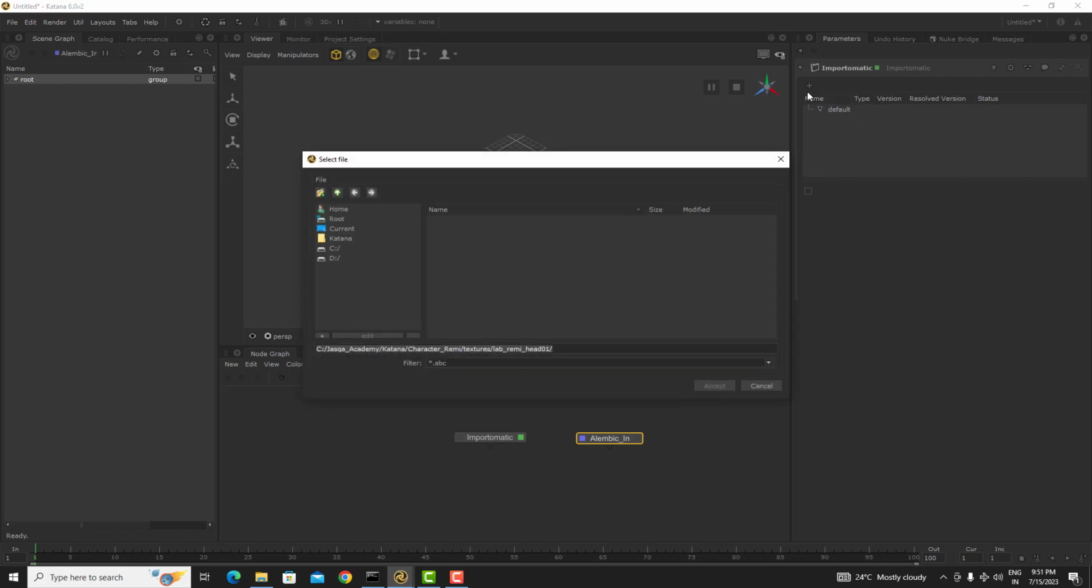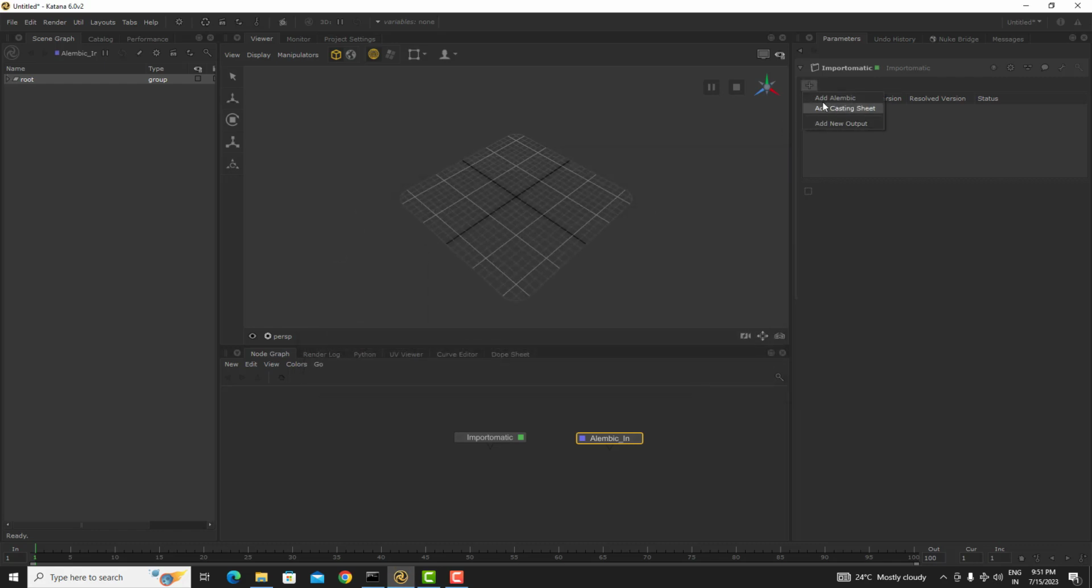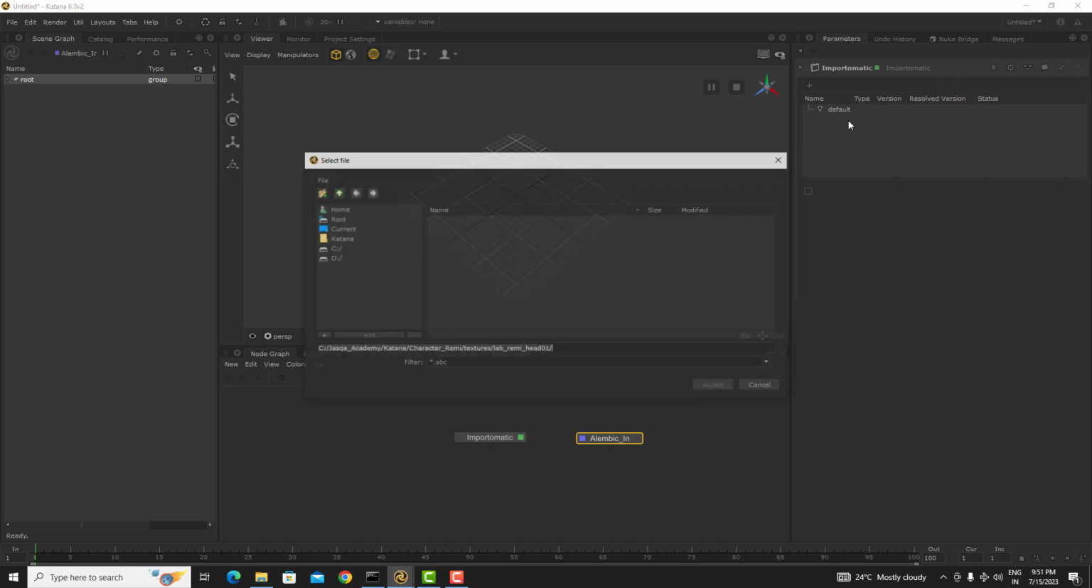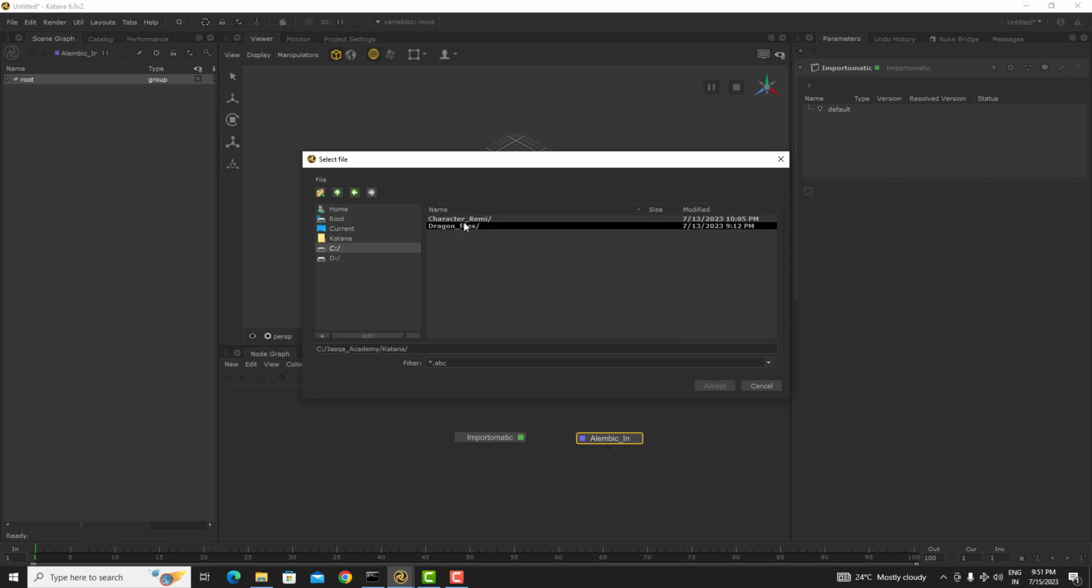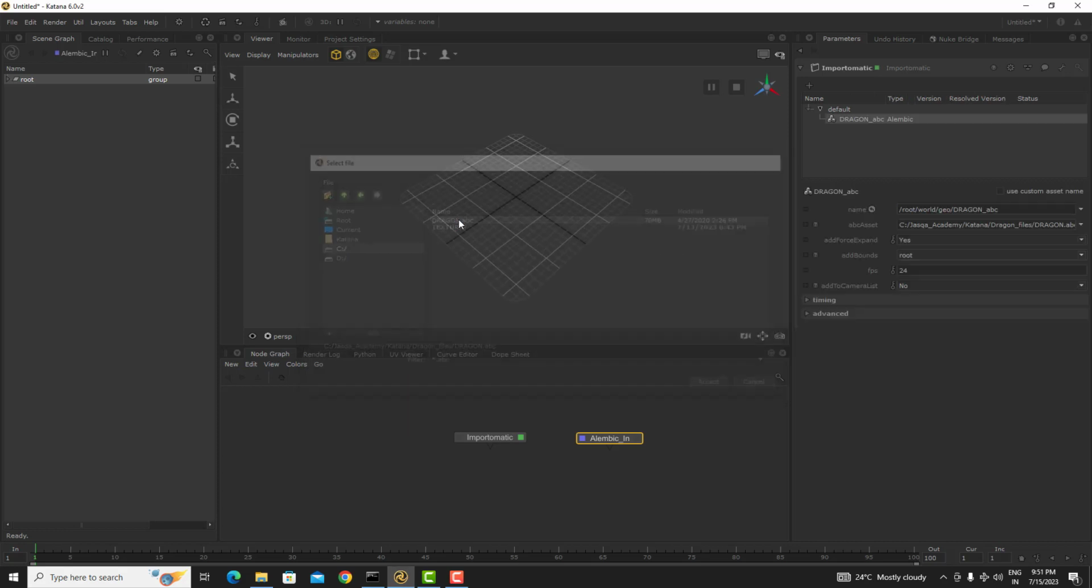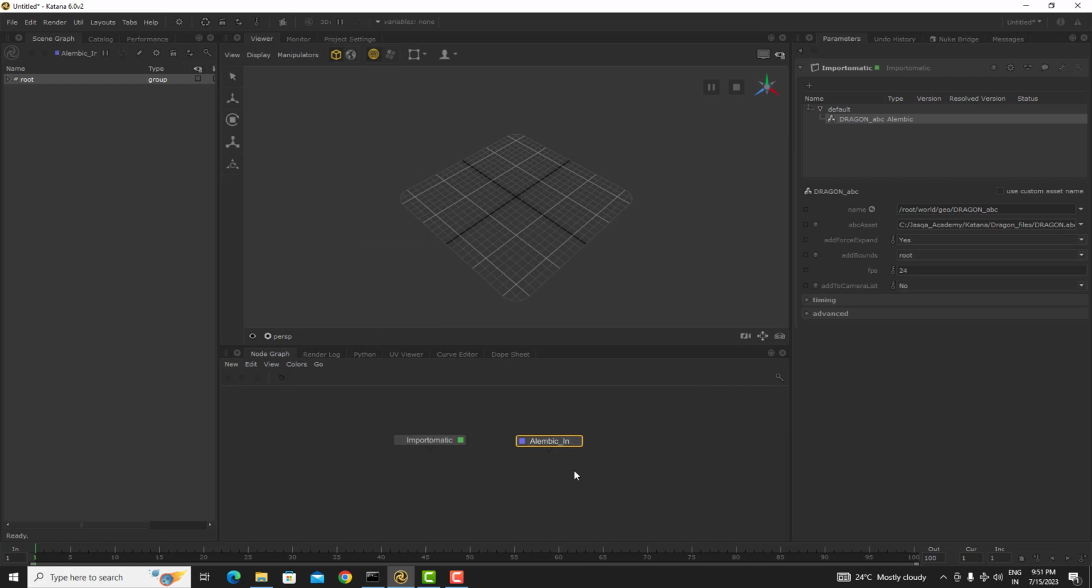It's just like pressing this plus button and then adding Alembic, and you can choose whatever Alembic file you want. In this case, I'm just going to use the Dragon file that I got from Foundry's website. So yeah, as you can see here, I've imported the Dragon ABC Alembic.